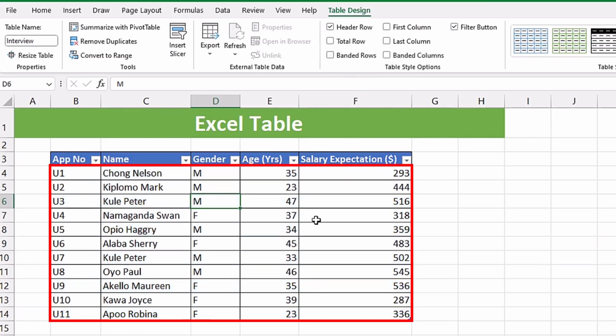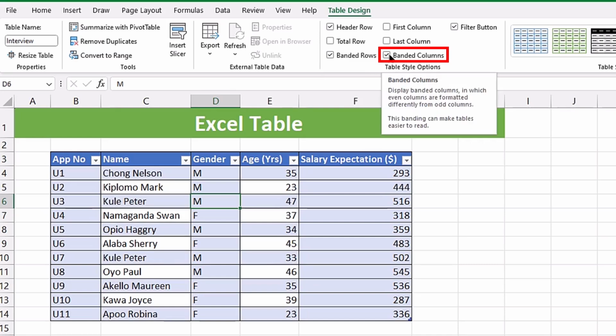You can see our table is now clear, but I'm going to leave the banded rows on, so I'm going to check. You can also do banded columns. You come to banded columns here, and when you check, you can see our columns are now banded. If I uncheck banded rows, we can see clearly that our columns are now banded, but I'm going to leave banded rows on, and then I'm going to uncheck banded columns.